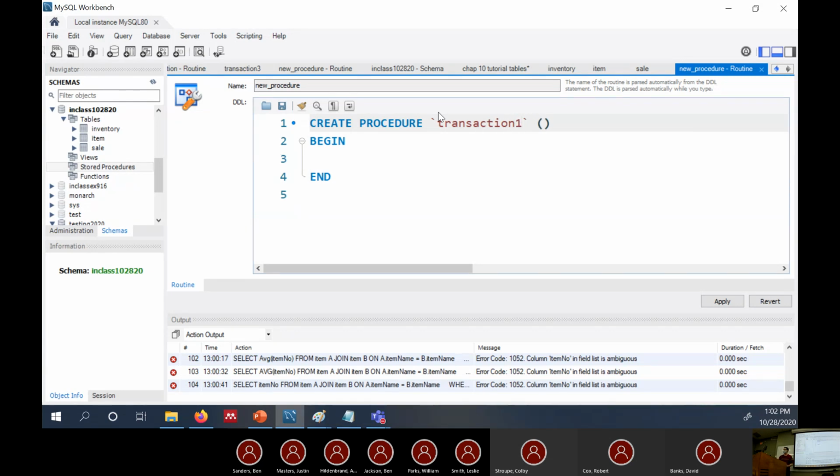And let's call it Transaction 1, because technically speaking, transaction is a protected word inside of MySQL and most SQL implementations. So we want to avoid calling anything that. It's like calling it an int. You don't want to do that.